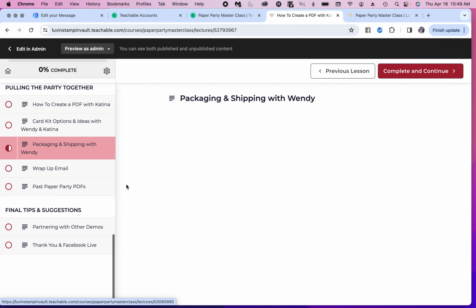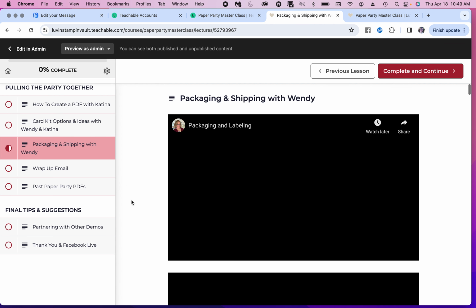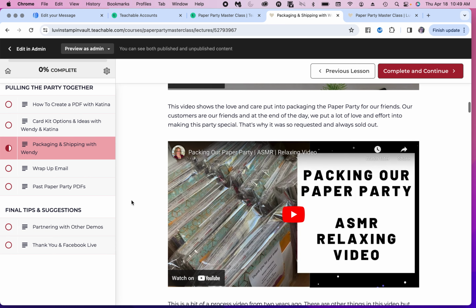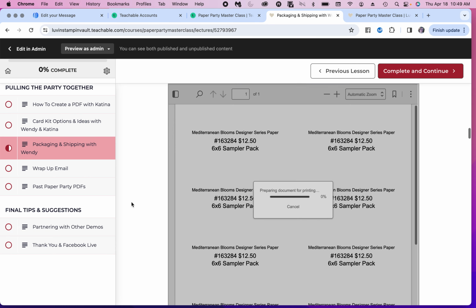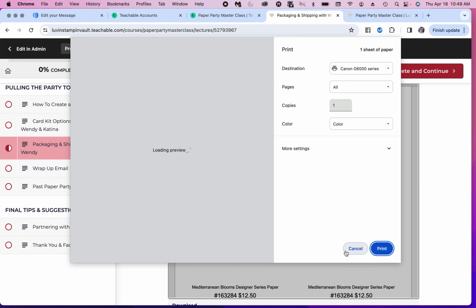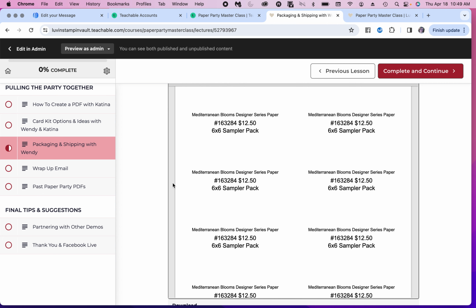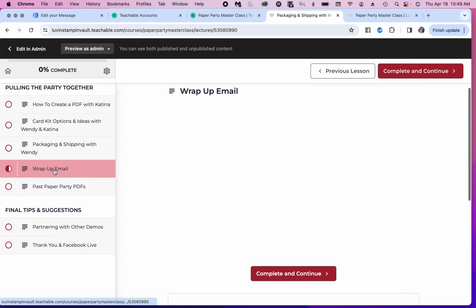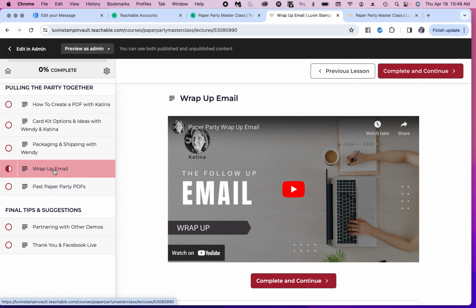I have stuff talking to you about packaging and shipping and how to do all of that and past paper party stuff. And I have taken the time to create labels for every single designer series paper in the new catalog so that you just have to print them. And we provide you all the details on how to do that.